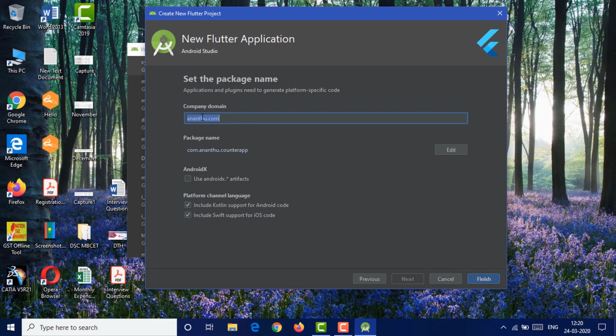Here I have to add the company domain. As said earlier, if we have our own domain, we can enter that. So I'm going to enter my domain over here, that is aravind.me, because that's my domain. As you can see, the domain extension is coming first and the domain is coming second, followed by the application name, that is counter app.